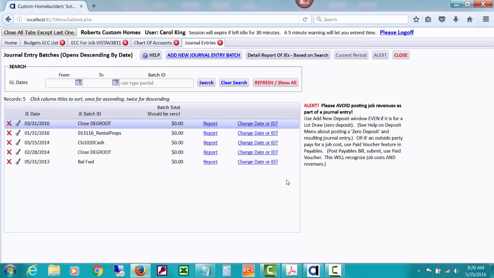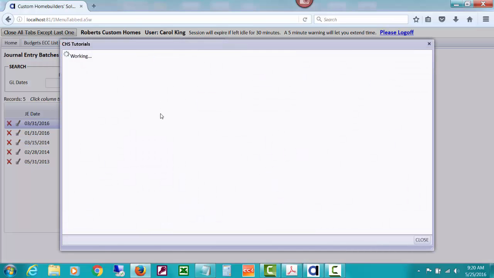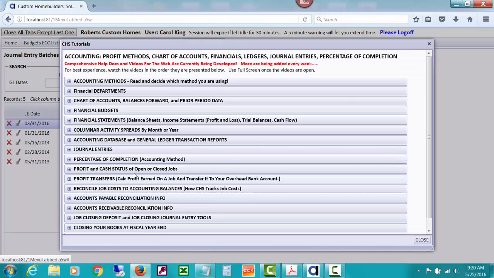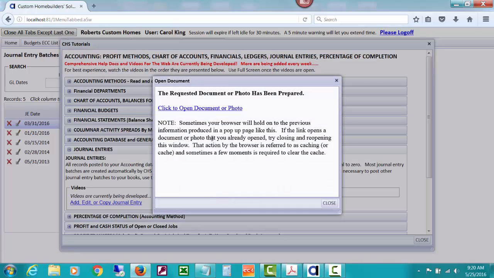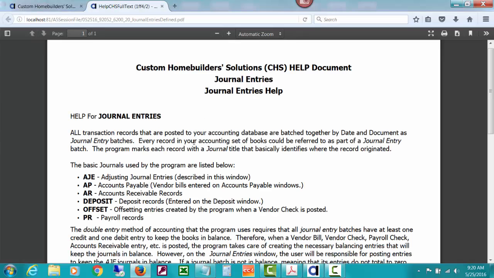Now, a full set of accounting books, behind the scenes, is all a bunch of journal entries. If we look at the journal entries section of the help, you're going to see journal entries defined in CHS. All transactions that are posted to your accounting database are batched together by date and document as journal entry batches. Every record in your accounting set of books could be referred to as part of a journal entry batch.